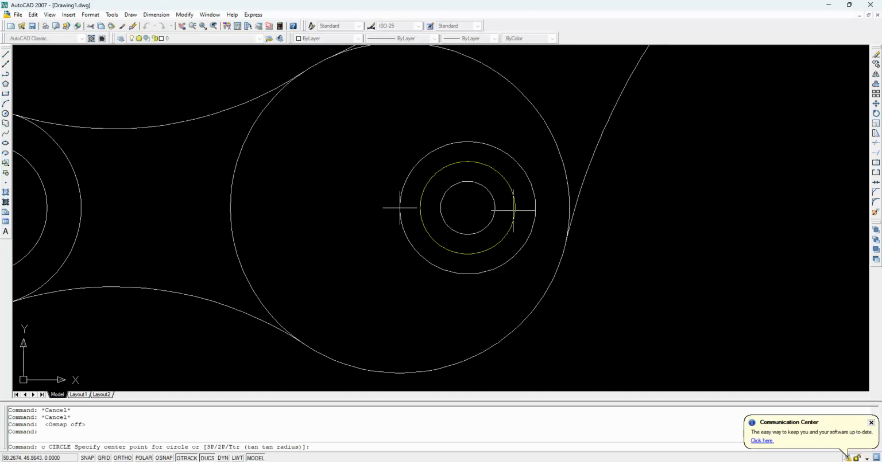So if you go nearer, OSnap is on. Now the quadrant is highlighted. So from here, we want to draw a circle of diameter 3, so radius is 1.5. I'm entering. So this circle is fixed.